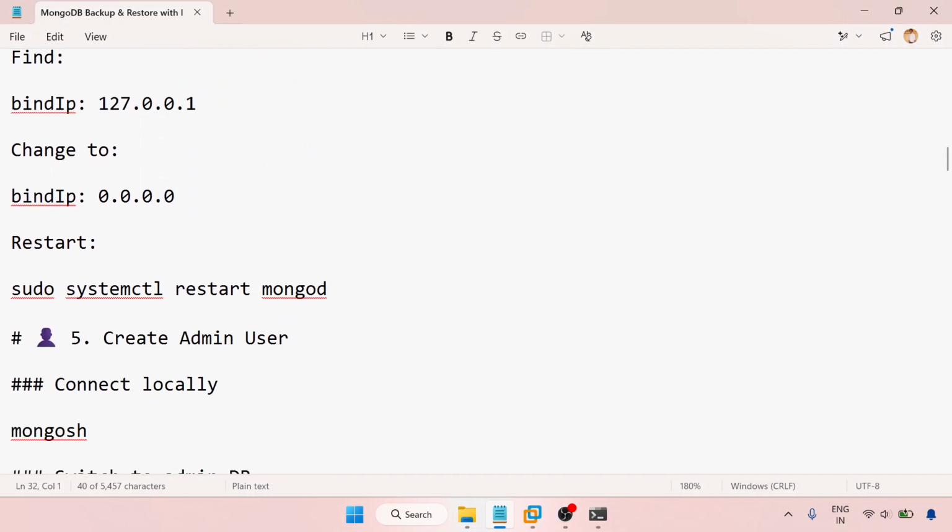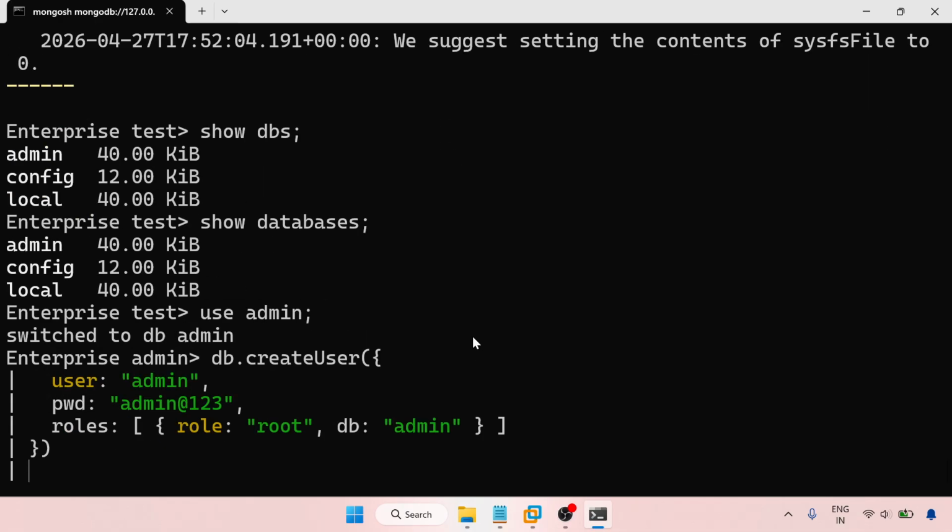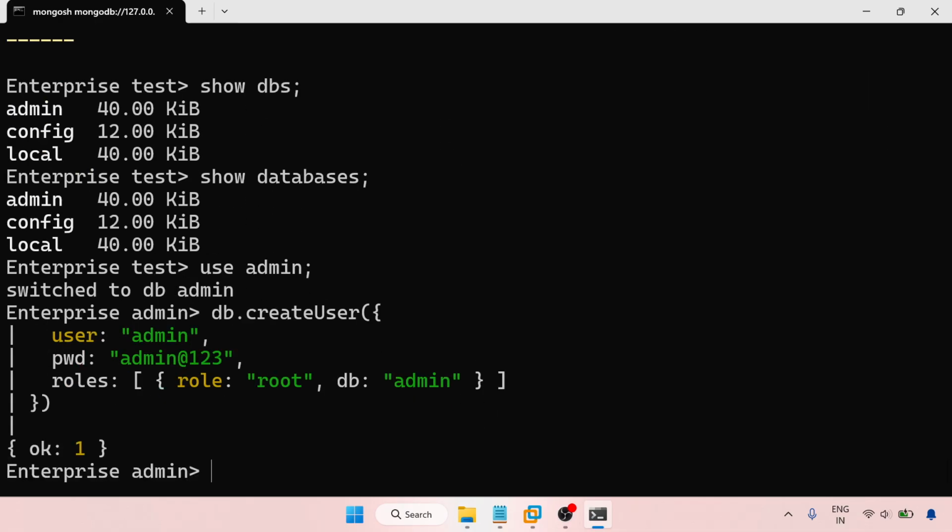Next, we'll create the admin user. This is the command, a simple command. User is admin, password is admin@123, role is root, and DB is admin. Okay, ok: 1 means this is created.